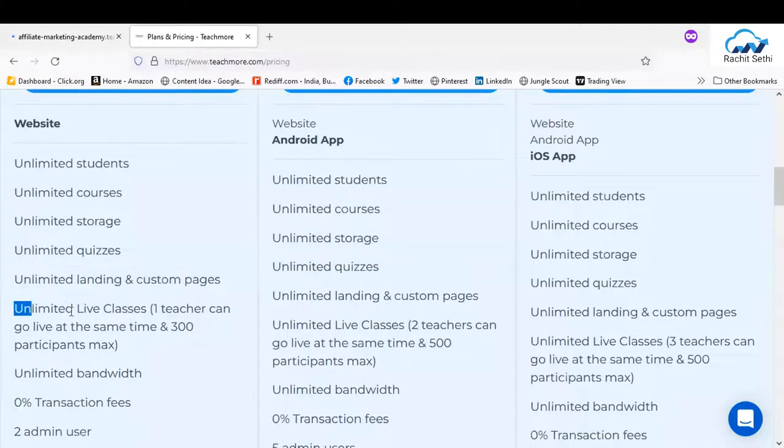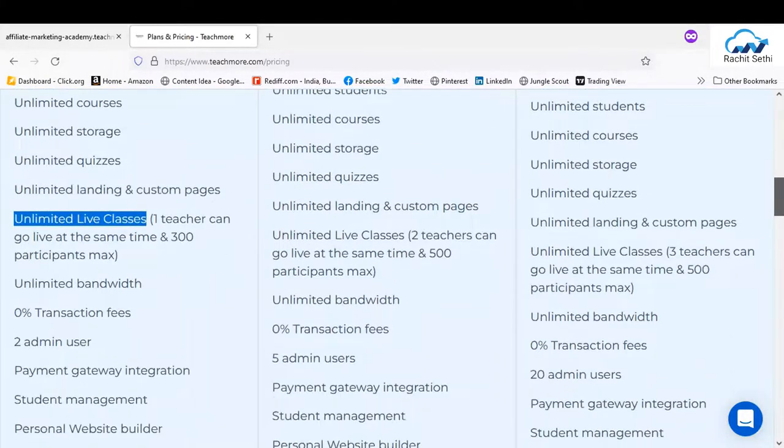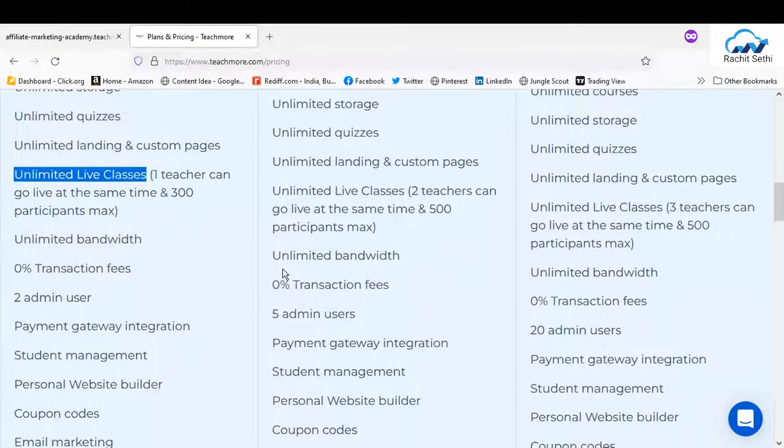Okay, unlimited live classes. One teacher can go live at the same time and 300 participants max. That means up to 300 students, you can do a live session within this platform. Unlimited bandwidth, 0% transaction fees. The best part is that whatever money you're going to collect, they are not going to charge any transaction fees, nothing. 2 admins you can create, payment gateway integration. I'll talk about the payment gateways also, how many payment gateways are available.